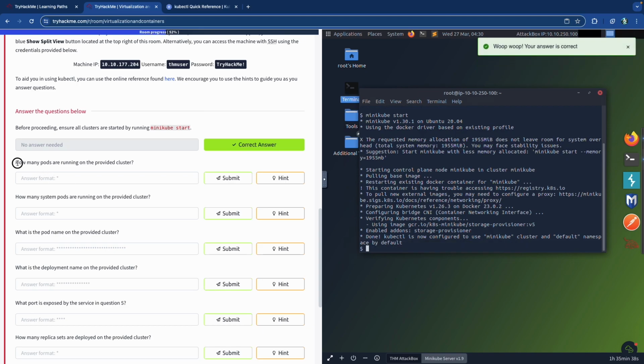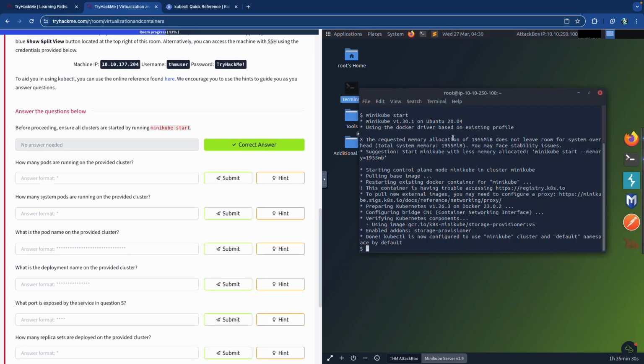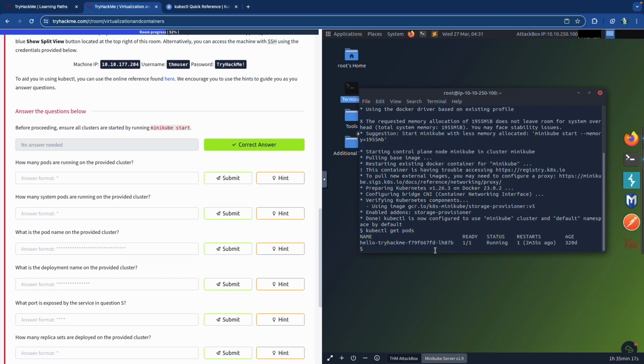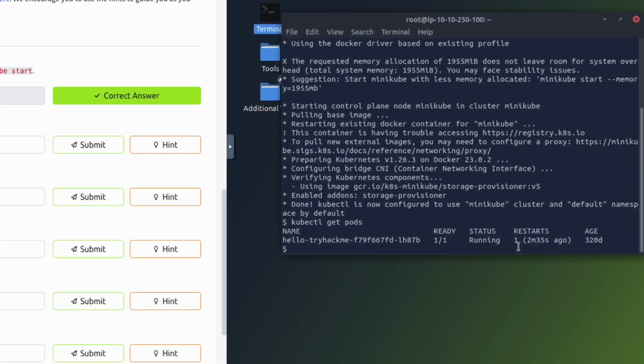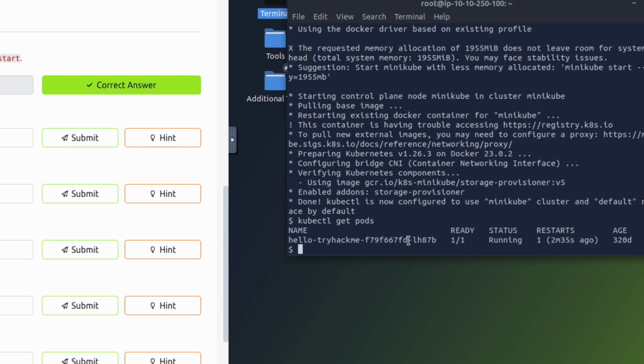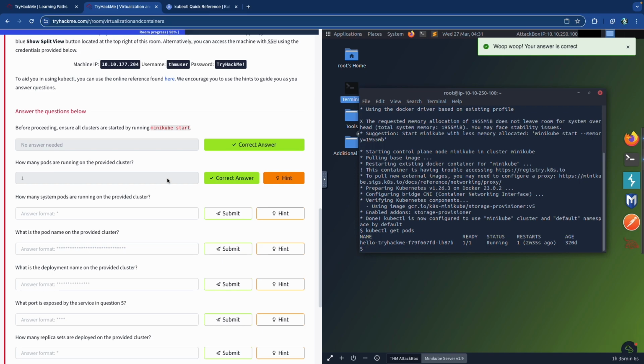And the first question here says how many pods are running on the provided cluster. So let's see what the hint says. It says kubectl get pods. So that would be the command that we're supposed to run. So we're going to do kubectl get pods, and let's see how many pods we got. Okay, so one pod. Hello TryHackMe, and so on. So that's what it is. Okay, so hello TryHackMe is one of one.